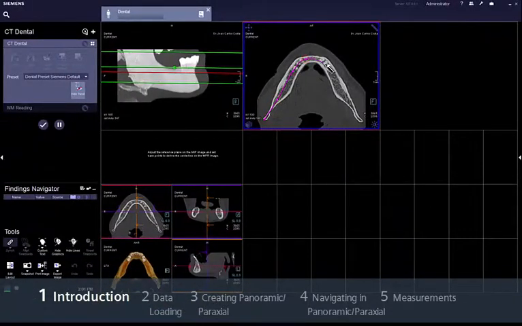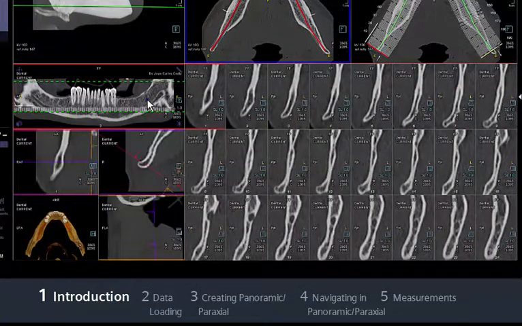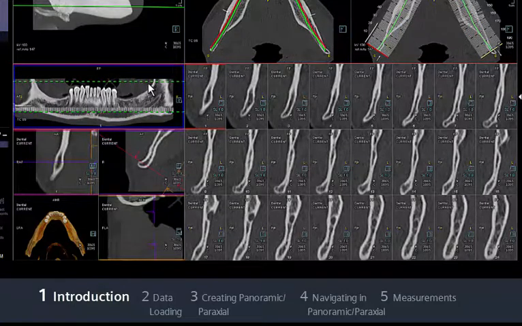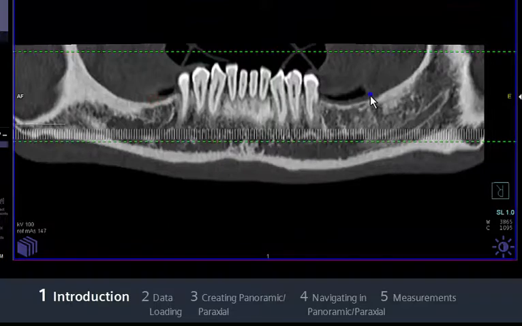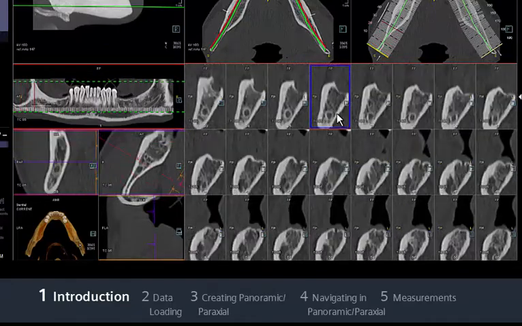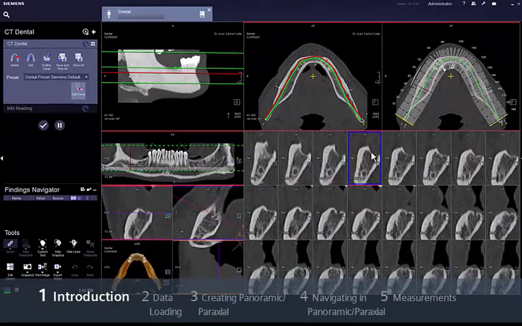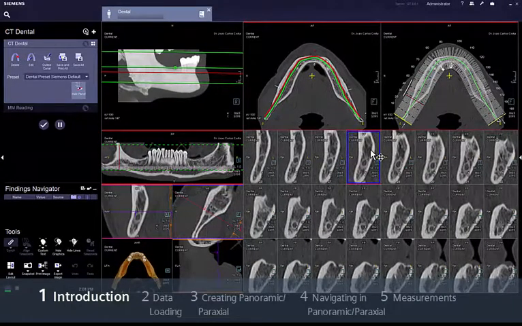Syngo CT Dental gives you information on the exact location of anatomical structures, the contours of the jawbone, and enables you to choose the best sites for implants before surgery. The true size images allow the dentist to accurately measure the amount of bone that is available for implants. The Syngo CT Dental solution therefore helps determine the best treatment solution. This movie will show you how to evaluate CT dental cases using Syngo.